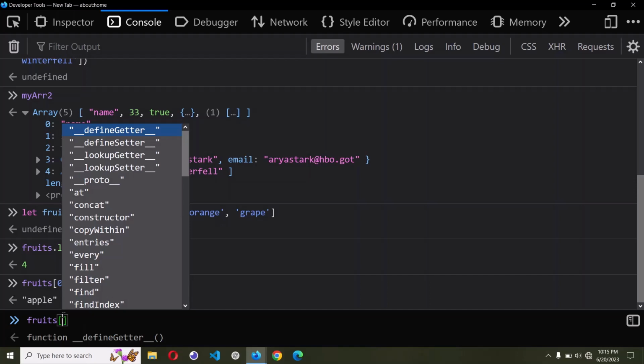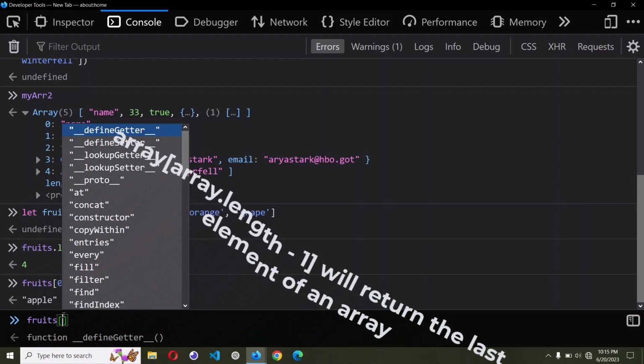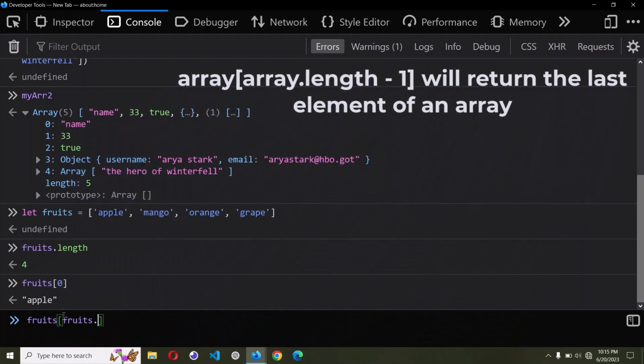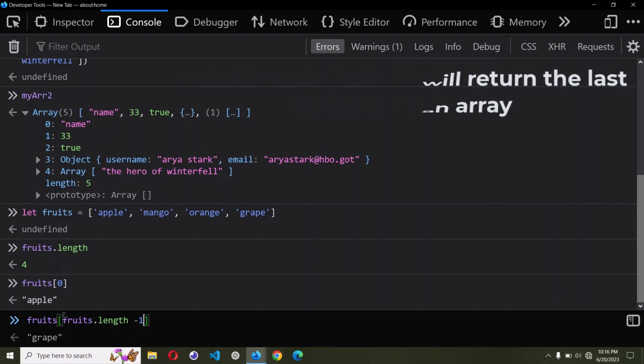So I will have fruit dot, I will call the fruit again .length and then minus 1, and I will obtain grape, which is the last element of the array.